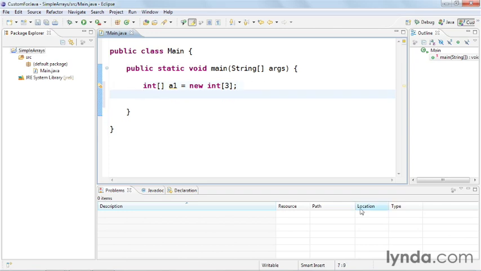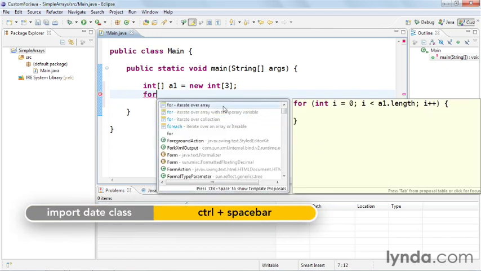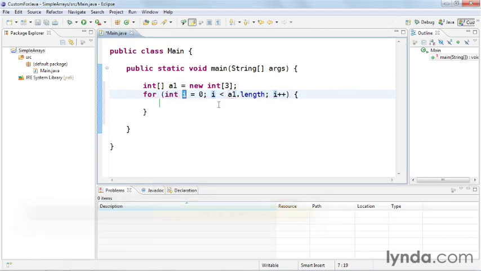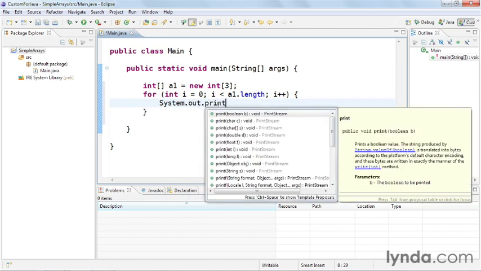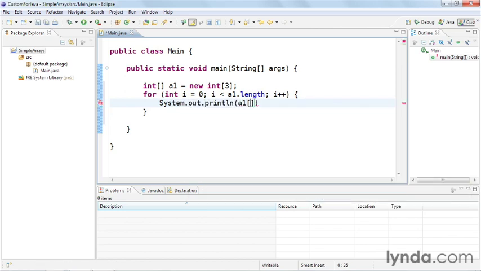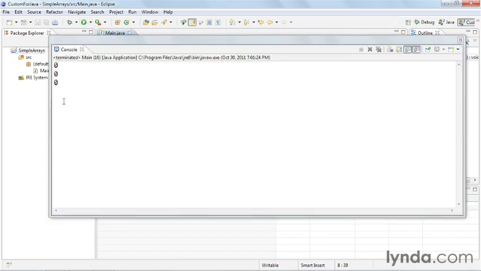Now I'll add a little bit of looping code. I'll type in 4 and press Control Space, and I'll choose Iterate Over Array. I'm iterating over the A1 array. Eclipse figured that out for me. And within the for loop, I'll output system.out.println, and I'll output the value of A1 bracket I bracket, meaning the item at position I. I'll save and run the application, and the output is 3 zeros.